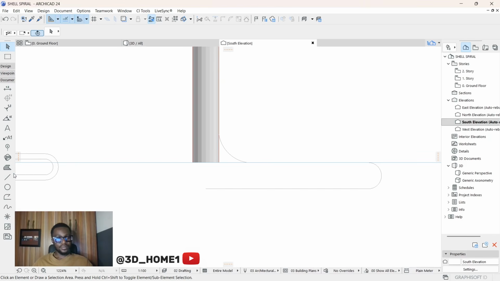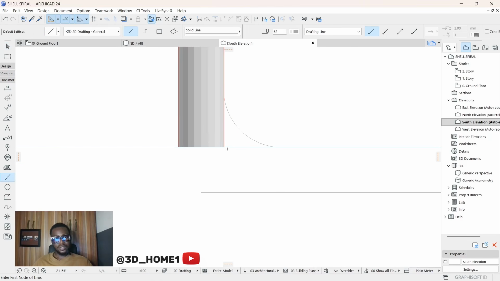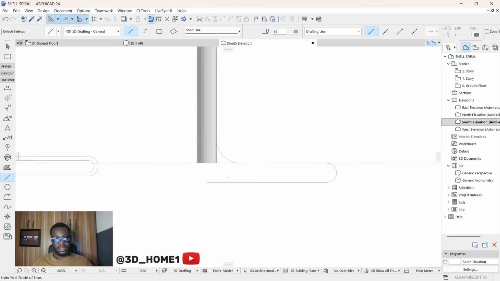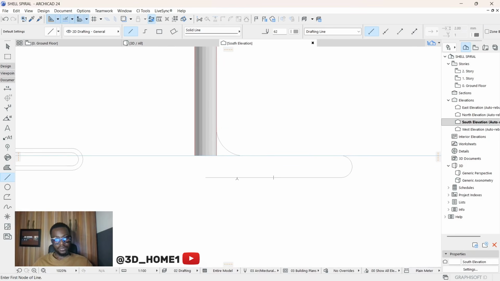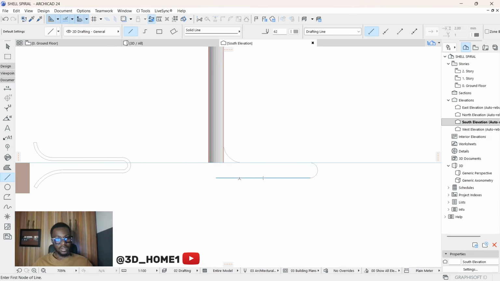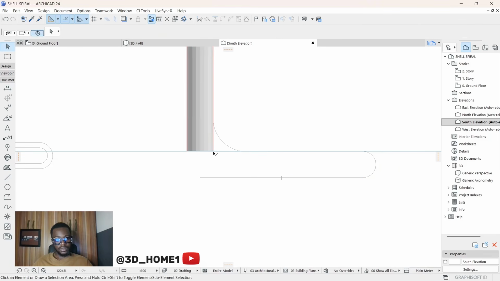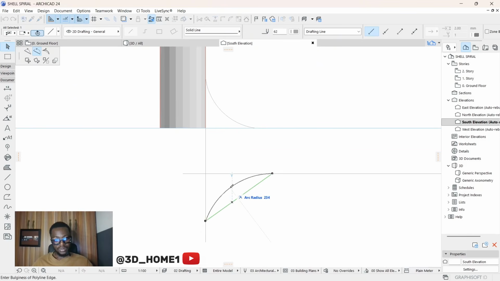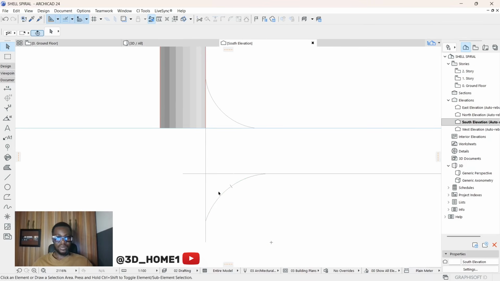And then same thing from here. Click from here, but before then we need another guideline to here. This is where the magic is. Once you get this shape done, then we can proceed with the morph.